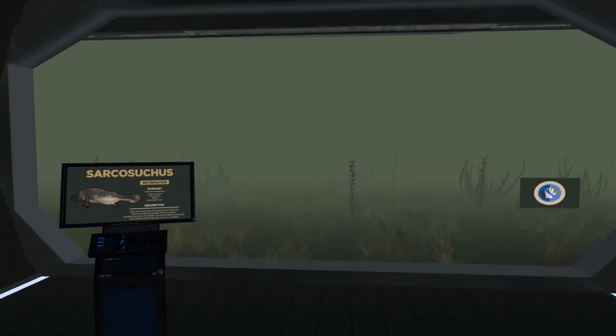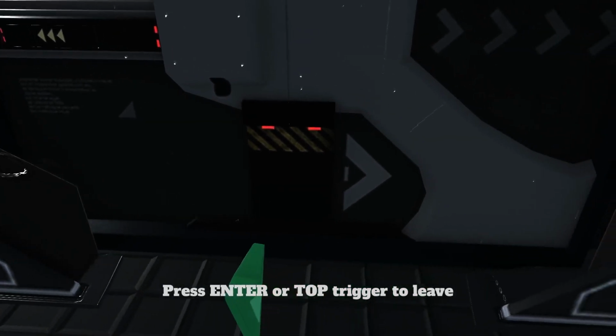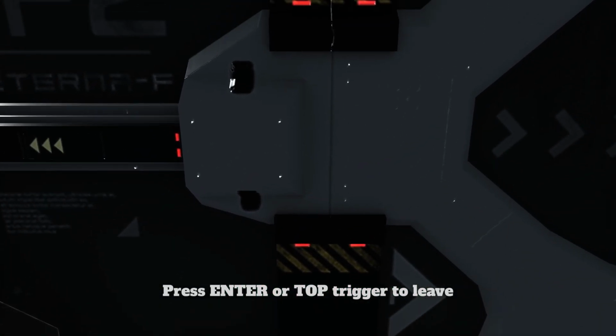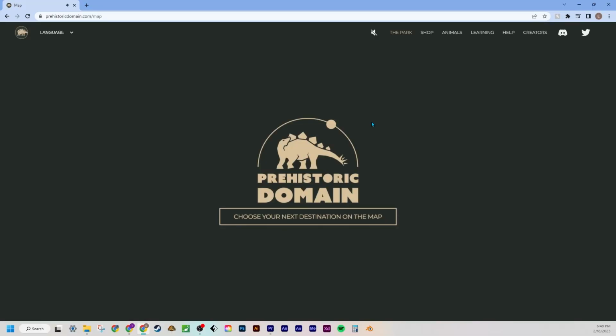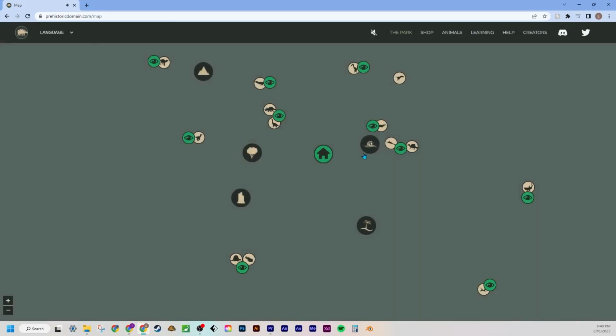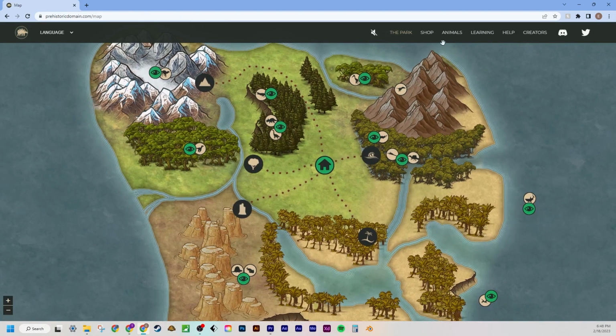But yeah, guys, I believe that is all we're gonna see with the Sarcosuchus. Leave me a comment down below if you have watched the full thing, and tell me if I have missed anything. But yeah, in the next video, we will hopefully be looking at the Night Tour. Or the Quetzalcoatlus and the Velociraptor. Maybe. I'm not sure if we're going to see the Velociraptor or not, but yeah.